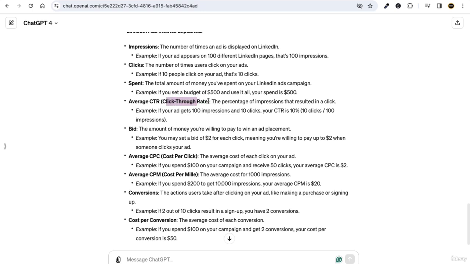So in a nutshell, what is click through rate? The percentage of impressions that resulted in a click. For example, if your ad gets 100 impressions and 10 clicks, your CTR is 10%. Why? Because you have got 10 clicks and 100 impressions, so clicks divided by impressions: divide 10 clicks by 100 impressions and multiply by 100, and you get a CTR of 10%. So the idea is that simple and easy, okay. I hope you have understood how we can calculate CTR.